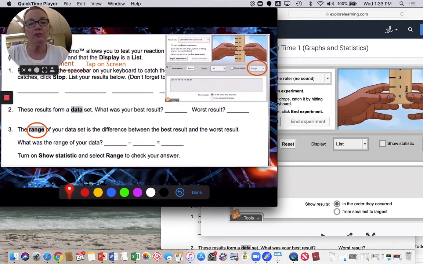What was your best result? Write it down. And what was your worst result? If you look at number 3, the range of your data is the difference, so that means subtraction, between the best result and the worst result. So what was the range of your data? So pick your best result, subtract it from your worst result, and this will be your answer.